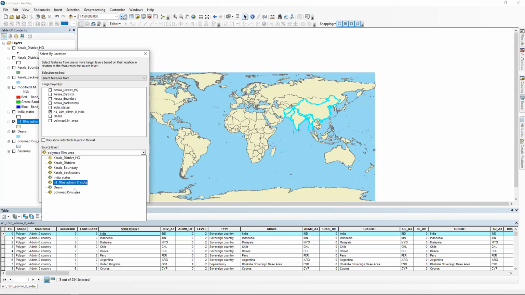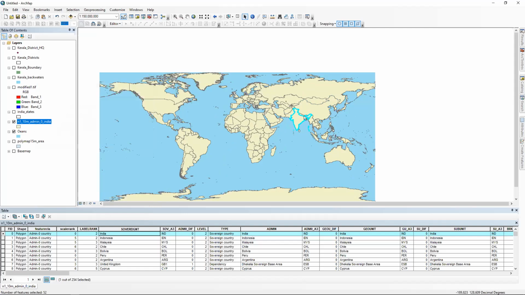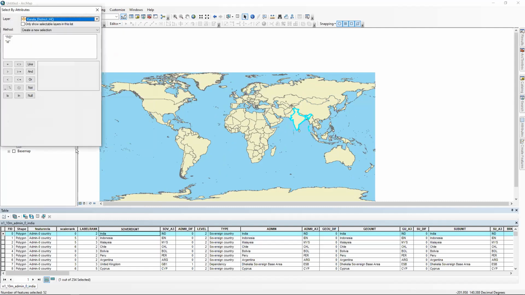Or else if you want to select only Kerala districts, then apply. You'll select only India. So like that, you can select it either by location or you can select by attributes. If you want to select by attributes, you'll get an equation like this.